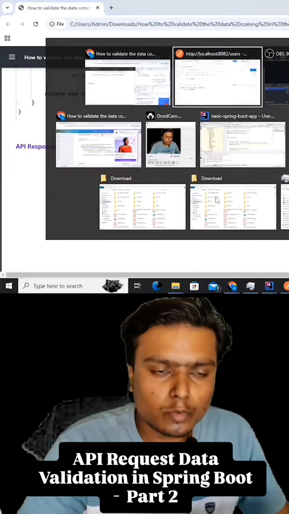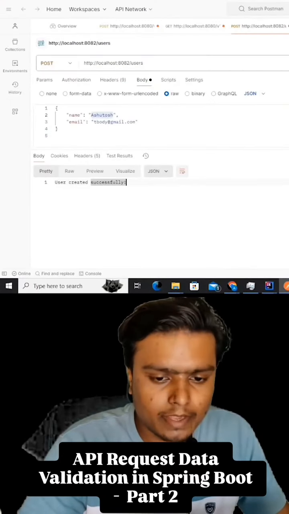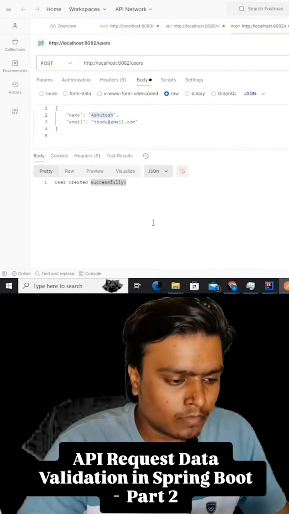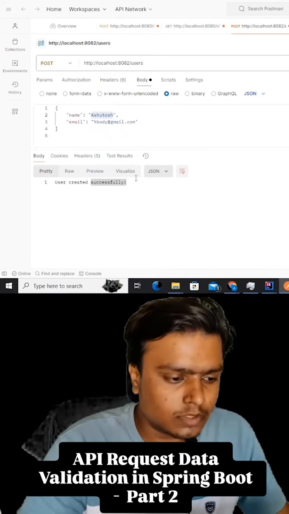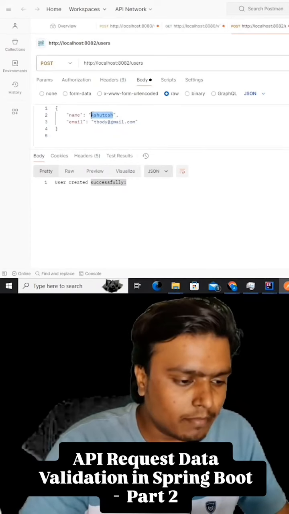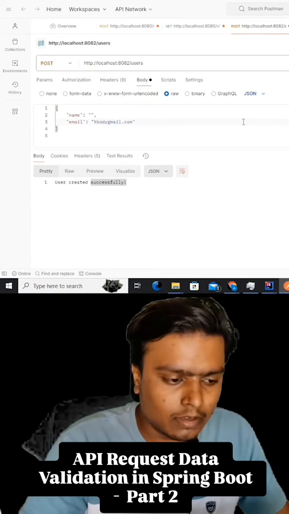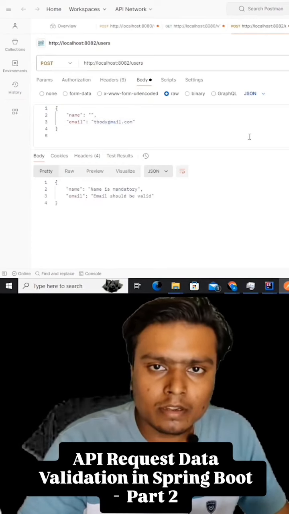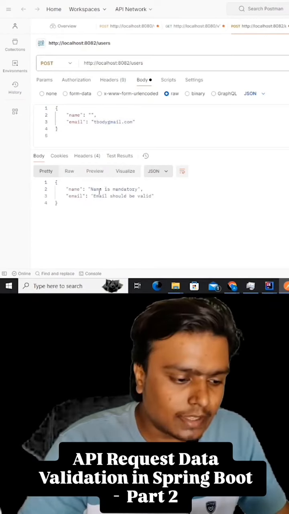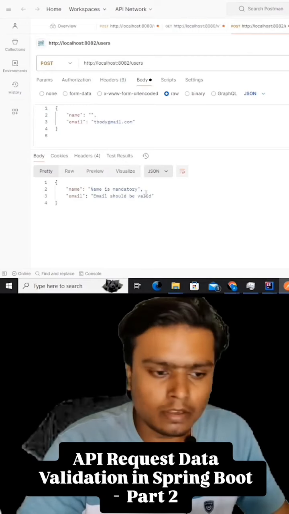Now, if I go back to Postman and hit my API, as of now, I am getting the success response. Now, if I send an empty name, or if I send an invalid email address as well, I will get an error response from my API saying that the name is mandatory and email should be valid.